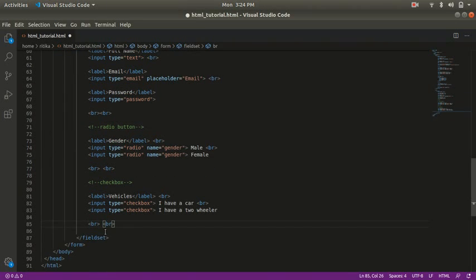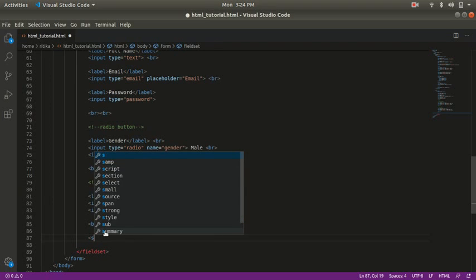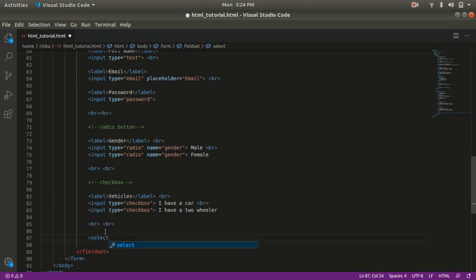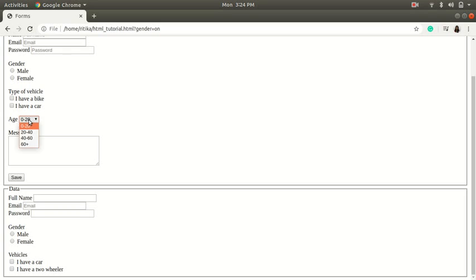After the checkbox, let's make a drop down. This I did not explain to you, so now I will explain. For a drop down, we always have to make a select tag. Within select, we have to give options because we are giving options to the person. We are giving a drop down. These are the options. The person can either choose 0 to 20 or 20 to 40 or anything.